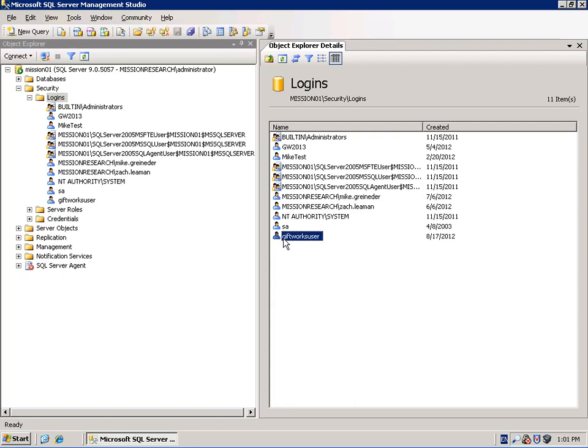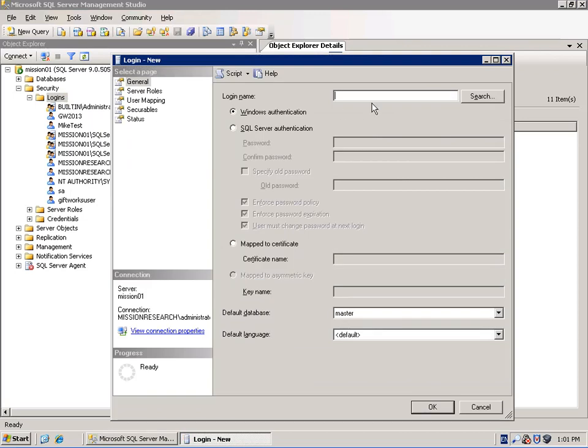And now I've added, you see, a GiftWorks user under logins. Now I'm going to go ahead and add another login. And I'm going to use Windows authentication this time. Because it's Windows authentication, whenever GiftWorks Pro connects to SQL, it has the ability to pass the Windows credentials, that is the username and password, from whoever's logged into the computer that's trying to use GiftWorks Pro.